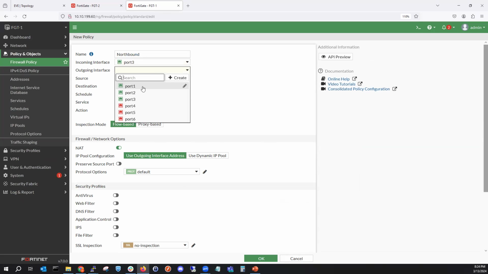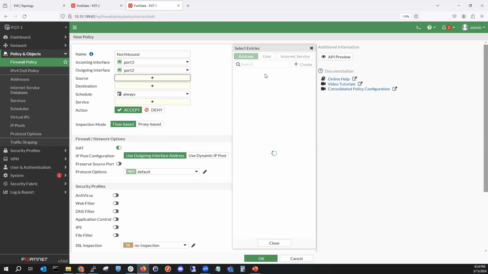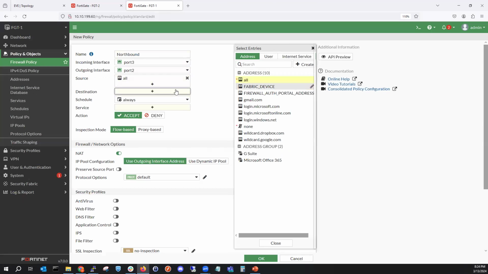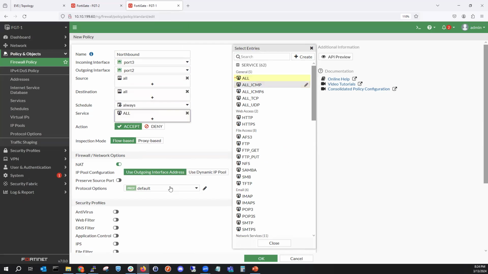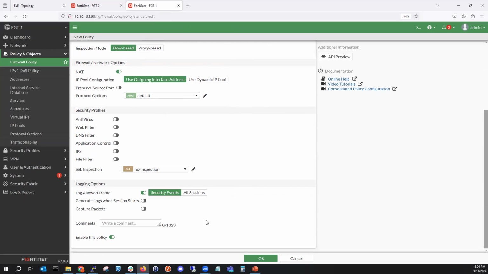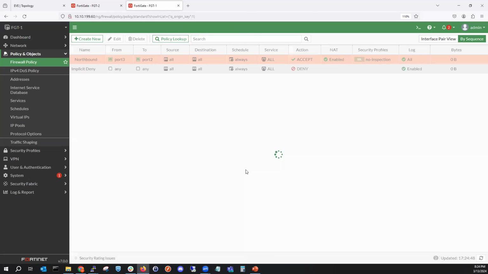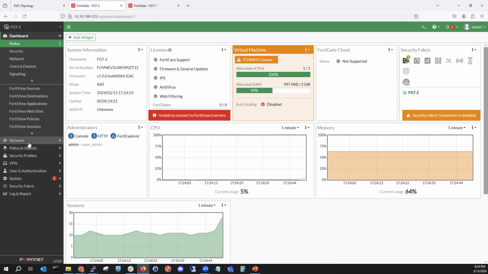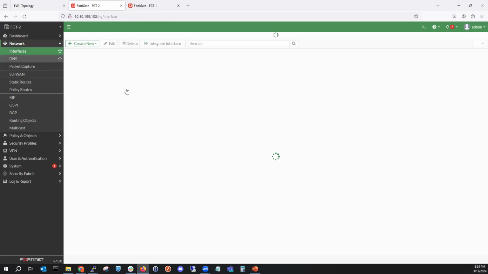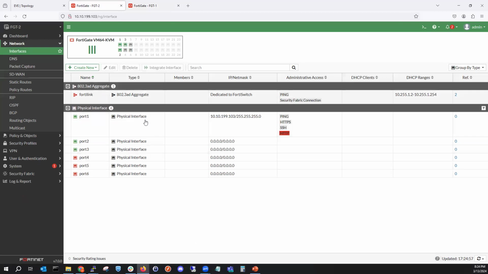Port 3 going to port 2, and we're going to do all, all, all. We don't need to put any UTMs; we're perfectly fine. There we go. All right, and let's do the same over here. We may have to go back and set some routes, but we'll do that.